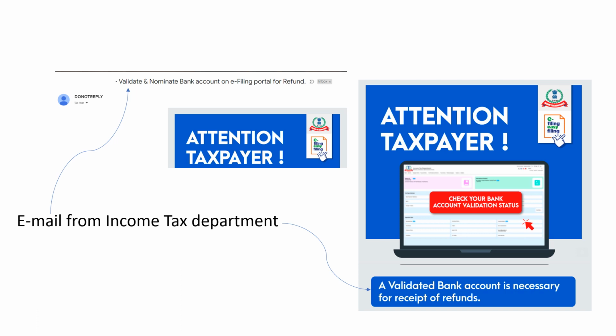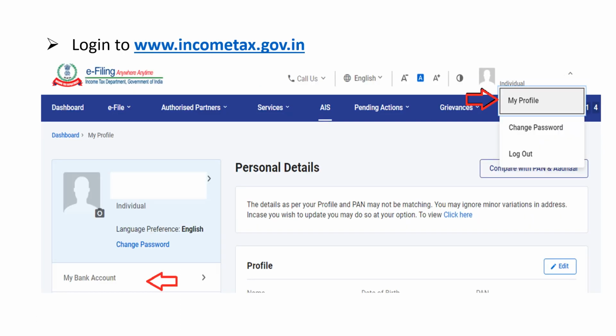Okay, so now let us have a look at how you validate the bank account in the income tax website. In order to do that, you need to first log in to the e-filing portal. The portal is www.incometax.gov.in. Once you log into this portal, on the right hand side top corner, you will find a person icon and there is a drop down associated with that. Once you click on the drop down, you will find a menu and click on My Profile.